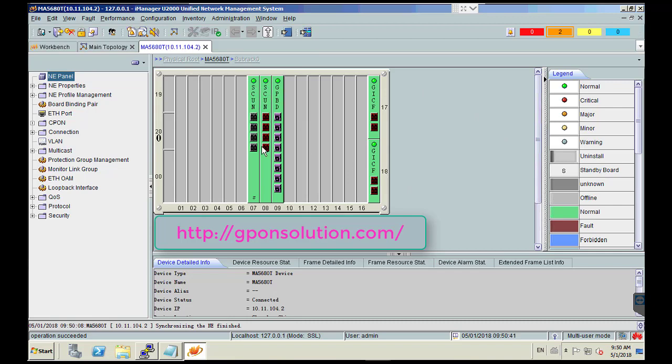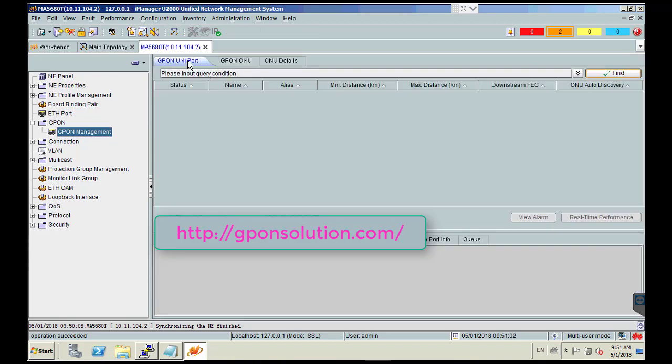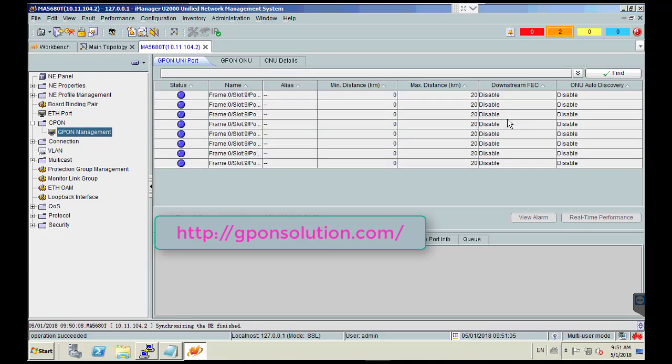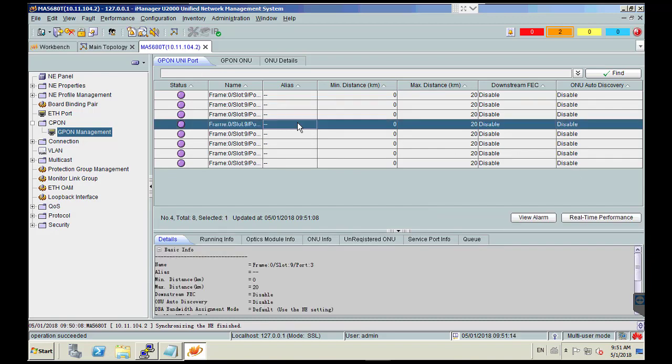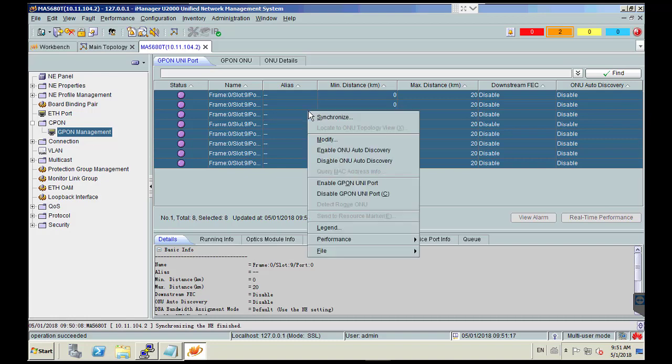Here are 2 SCUN control cards. Here is 1 8-port GPBD GPON card, and 2 dedicated GICF uplink cards. So from GPON management, select find GPON UNI port, PON port. Here are your 8 PON ports. Auto discovery is now disabled. This is a new OLT, so you need to enable this one. So select all and enable auto discovery.